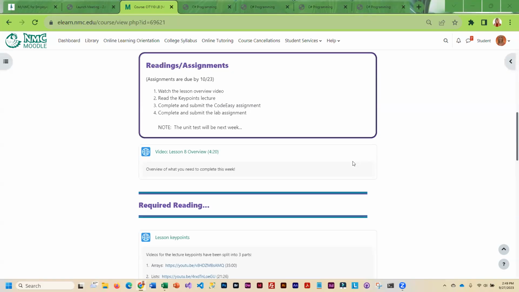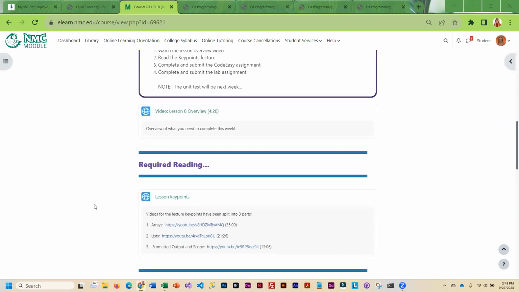We have several topics this week, and so there are no discussion exercises, and the unit test is going to be next week because this is a pretty full week. We are going to be talking about arrays and lists, and then also covering formatted output and scope. So these are all huge topics.